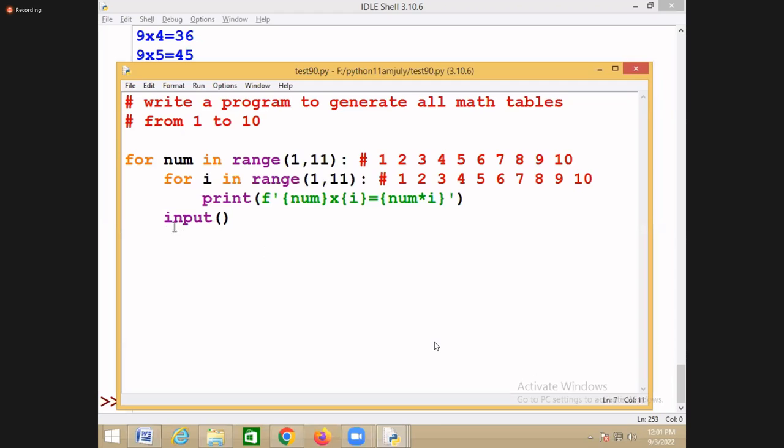So this input is to input one value. After displaying one table, you just press enter. Input means just input one value. If you don't want to input a value, just press Enter. So why are we using a nested loop? We are repeating the same logic how many times? 10 times.